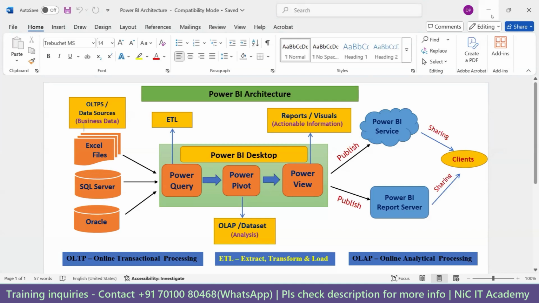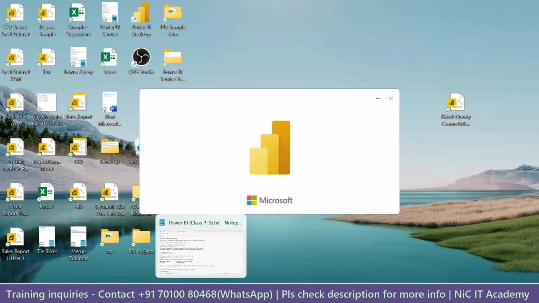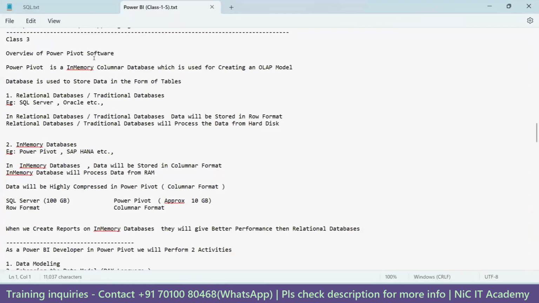Let me start with Power BI Desktop. Let me click on this. This is the Power BI Desktop shortcut icon on my desktop. Yesterday we installed it, right? It's free software which we installed yesterday. So today we are going to see an overview of Power Pivot software.